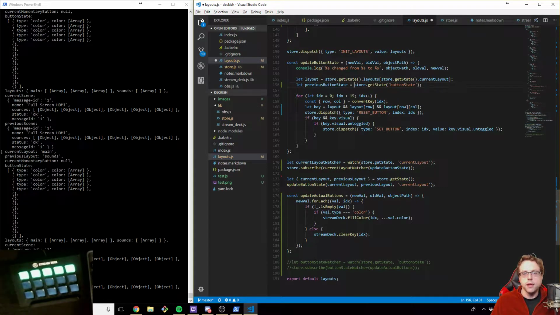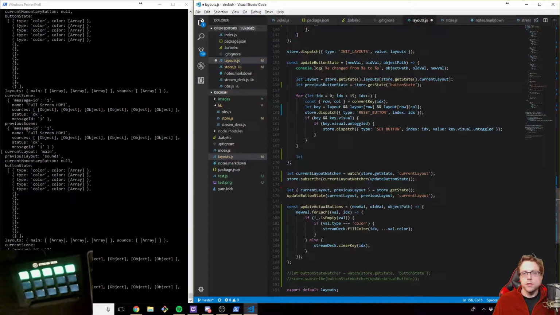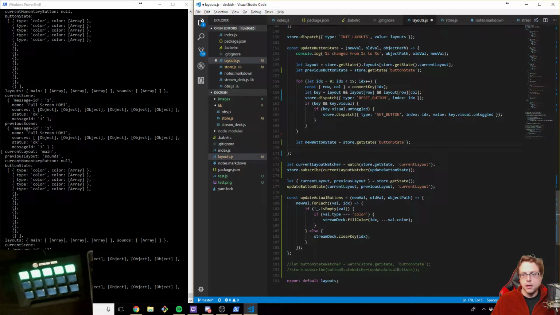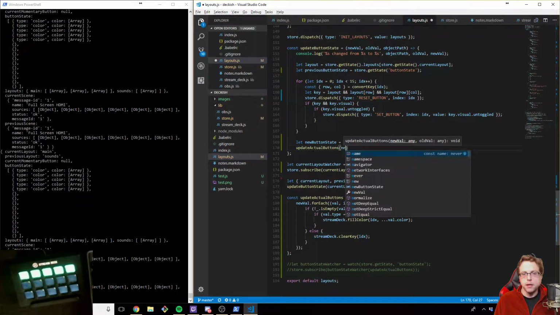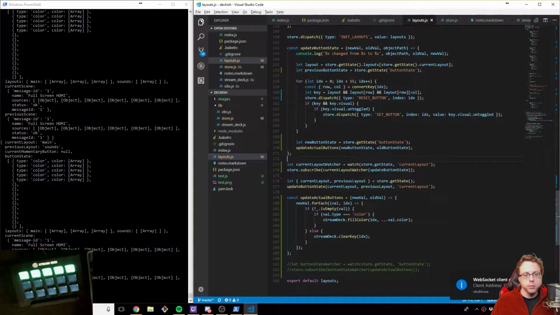Then I loop through all these things and do all the updates, blah, blah, blah. And then I get the new button state, which, because this stuff's all done immutably, this should work without a problem. Right? And then I don't use object path here, so I'll get rid of that. I'll actually call update actual buttons with my new button state and my old button state. But it should get all the changes at once instead of being called through a loop.